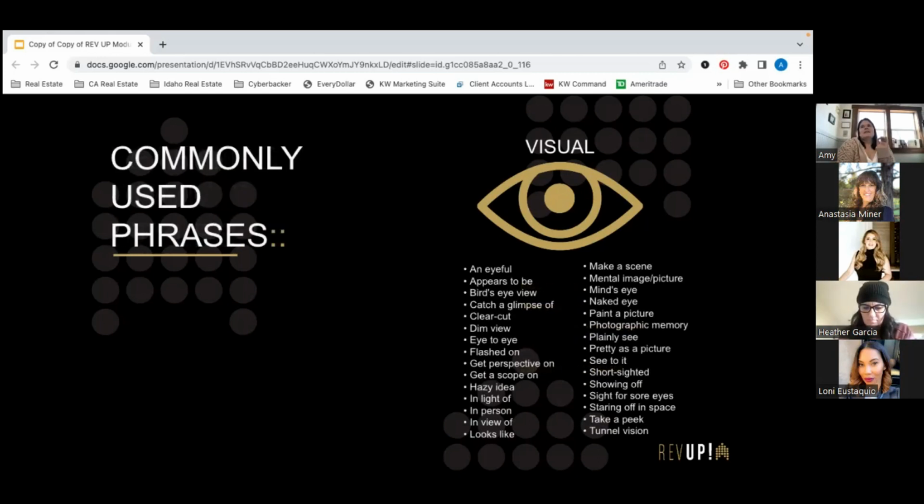Some commonly used phrases with a visual learner: an eyeful, appears to be, bird's eye view, catch a glimpse of. That's very clear cut, right? Dim view, eye to eye, flashed on, get perspective on this. If you learn these commonly used phrases, this is going to help you identify what somebody's learning style is so that you can make sure to adjust and adapt to them, right? Get perspective on, get scope on, hazy idea, in light of, in person, right? In view of. Somebody who's a visual learner is going to want to meet in person.